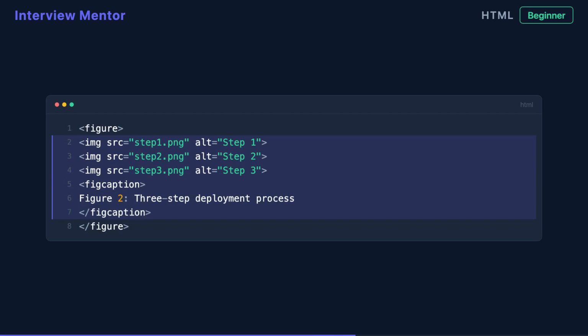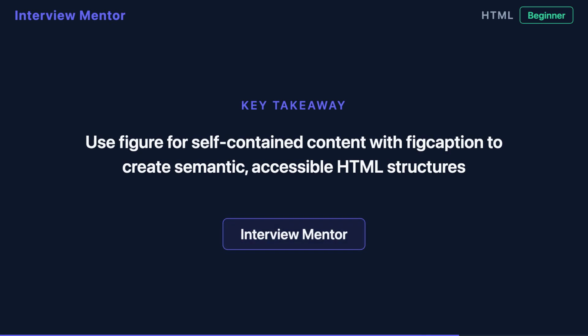Figure isn't just for single images. You can group multiple images, a code snippet, a chart, or even a video inside one figure element, and pair them with a single figcaption. This makes it perfect for complex diagrams with multiple parts, or code examples with explanatory captions. Remember, use figure for self-contained content with figcaption to create semantic, accessible HTML structures.